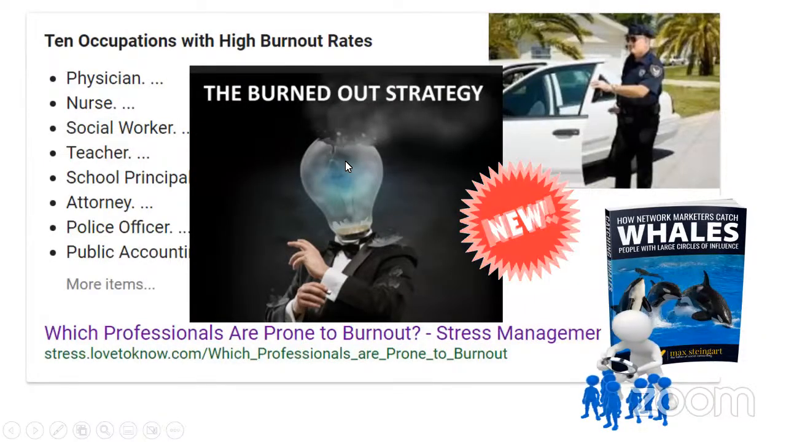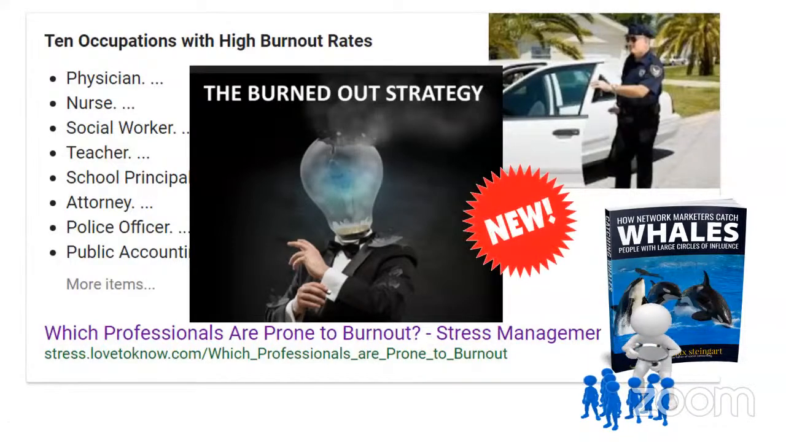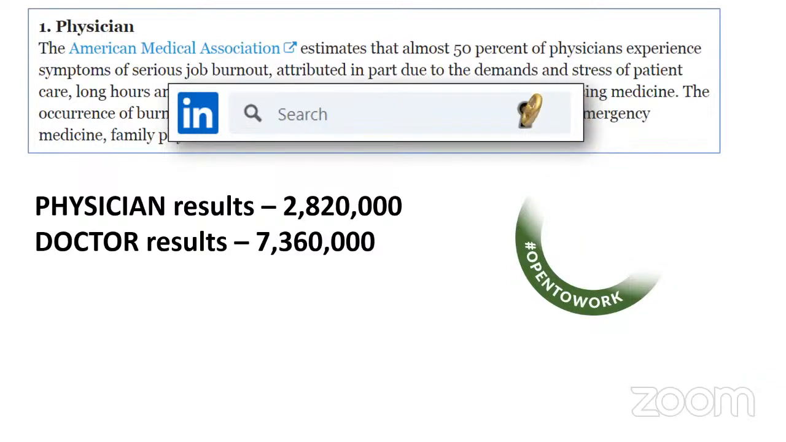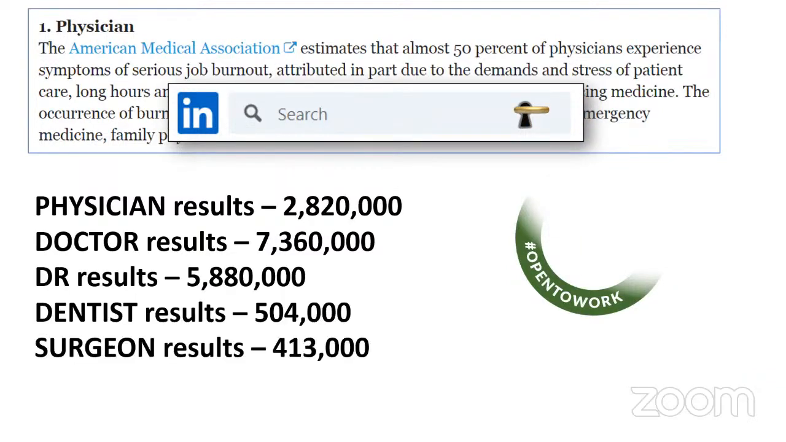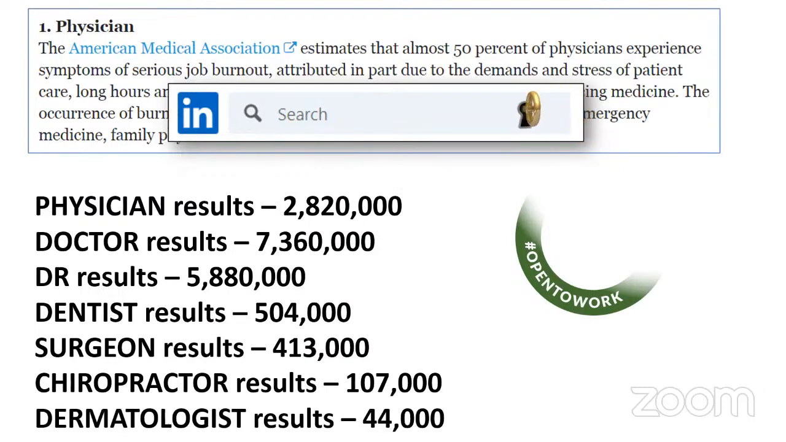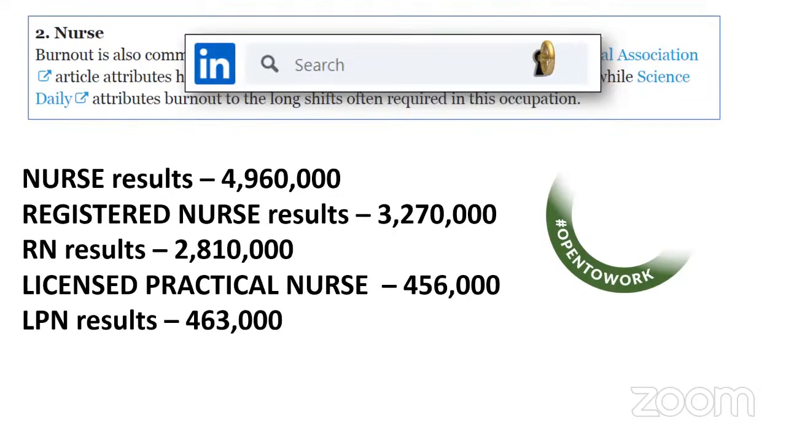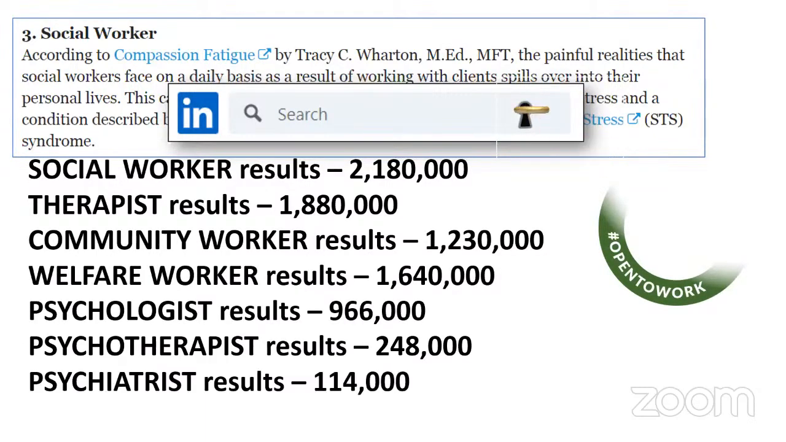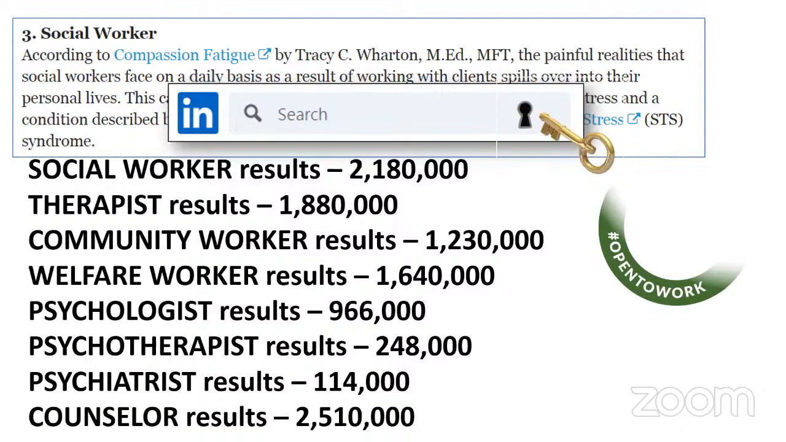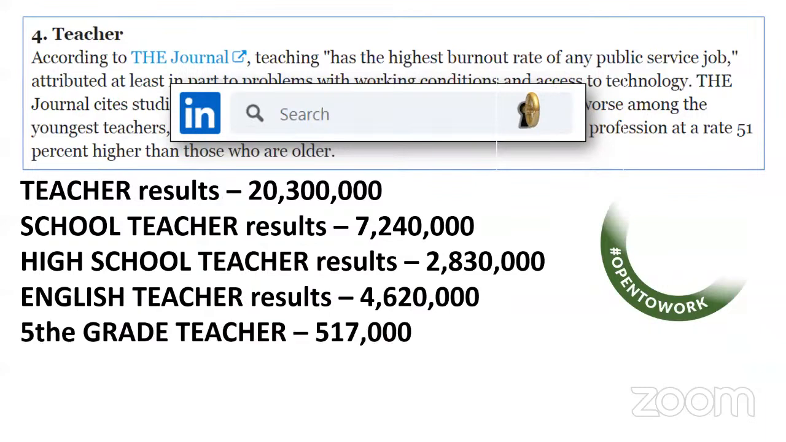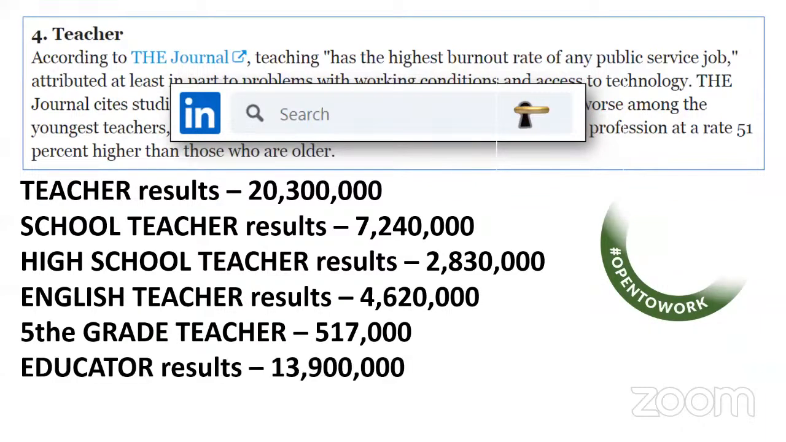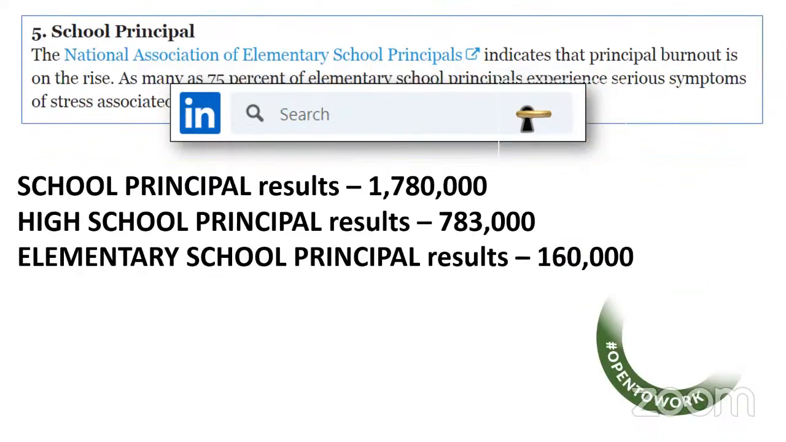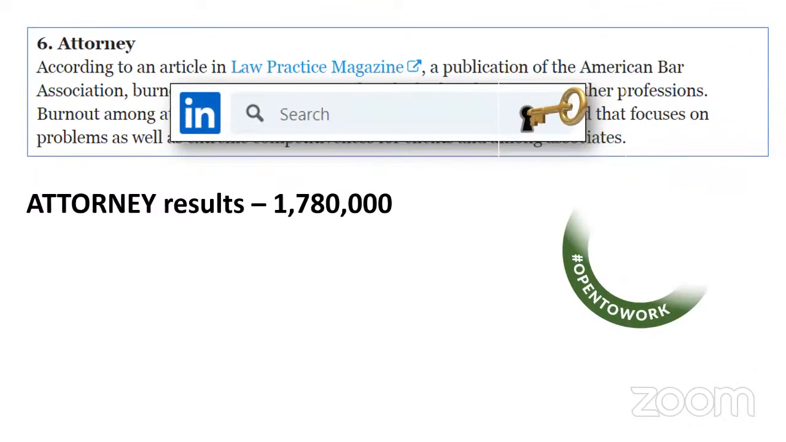So the 10 occupations with high burnout rates are the following. Physicians. Look at these numbers. Nurses are number 2. Social workers are number 3. School teachers are number 4. School principals are number 5. Attorneys are number 6.